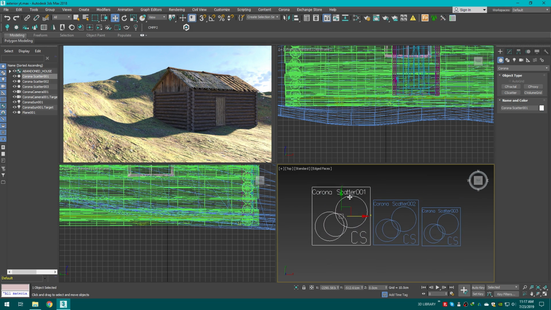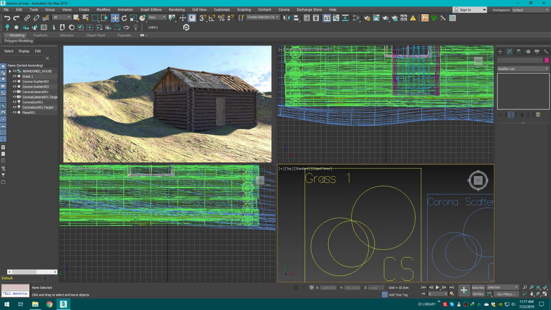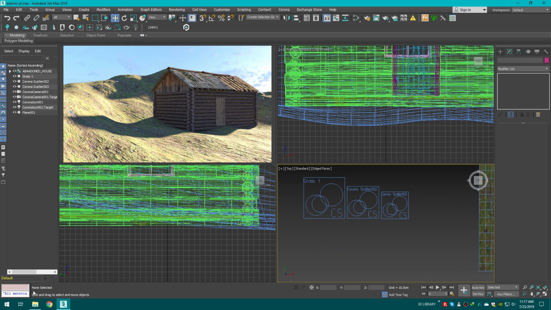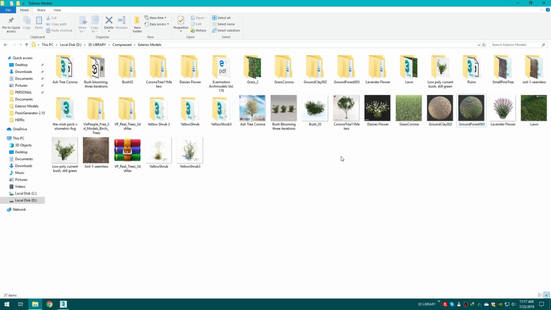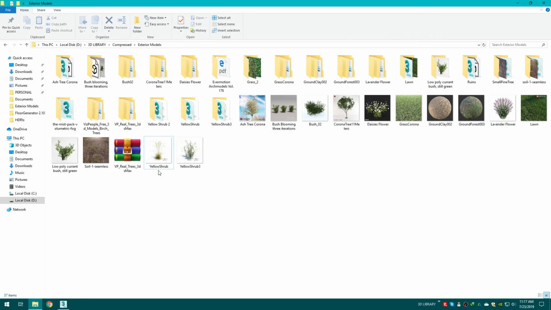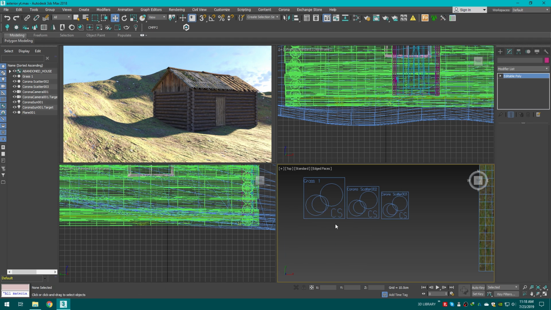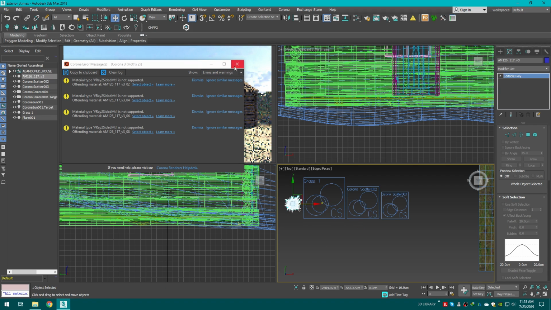Okay, now into Corona Scatter 1. We're going to the modify panel and we're going to name it, let's name this grass 1. Okay, you can see that the name has appeared here as grass 1. We're going to grab some grass material or some shrubs. Maybe this one will do. Okay, so yellow shrub. Here it is. I'm going to grab it into our viewport. We're going to select it.